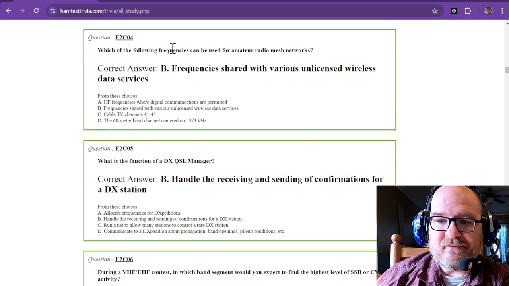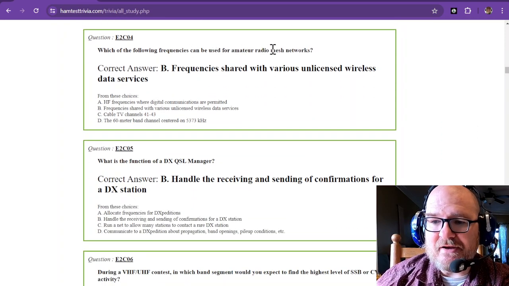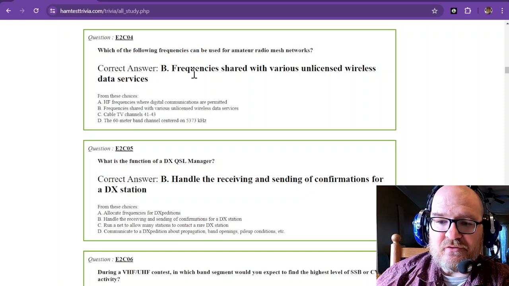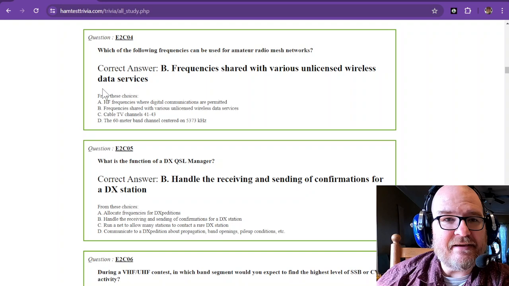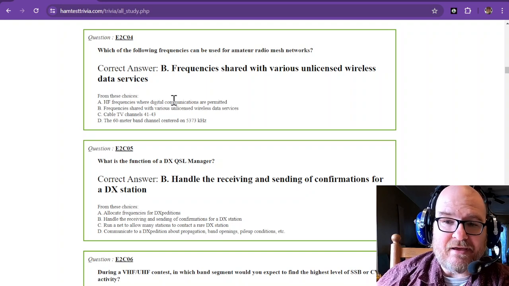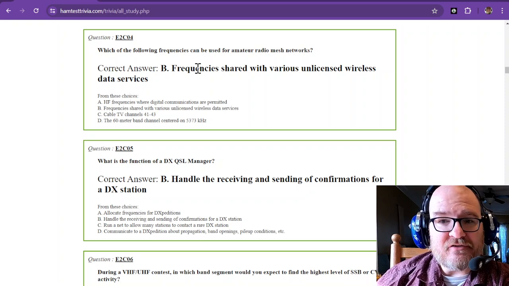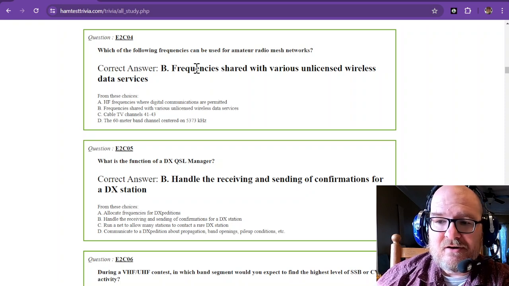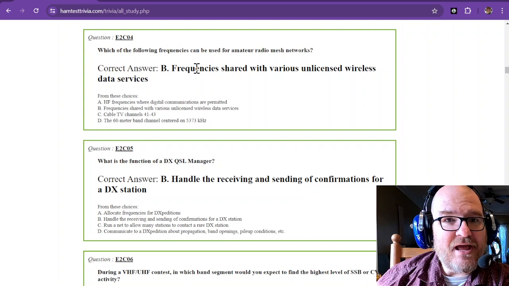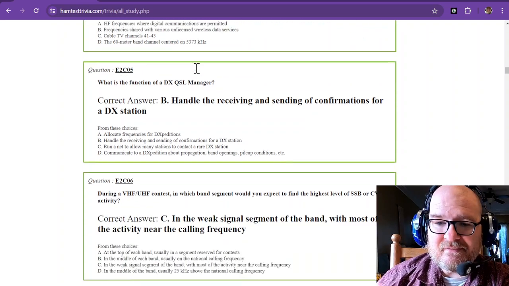Which of the following frequencies can be used for amateur radio mesh networks? Those are frequencies shared with various unlicensed wireless data services, such as Wi-Fi. Wi-Fi is one of those in the 2.4 gigahertz range that we share some of our radio mesh networks. And you'll see in a minute, there's another question about this.